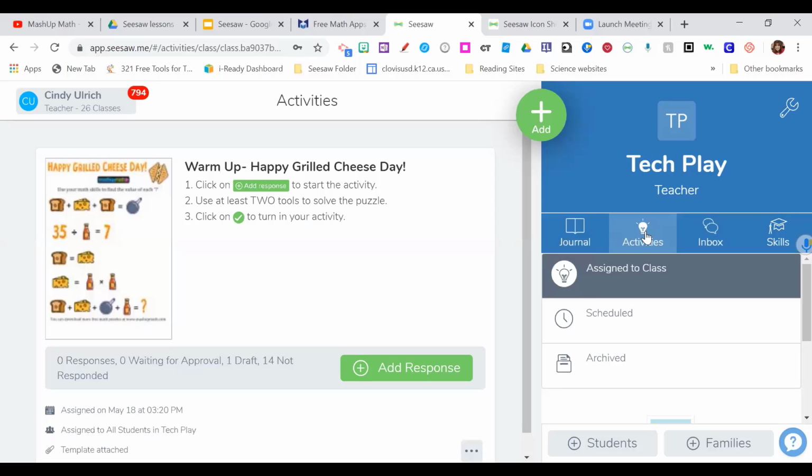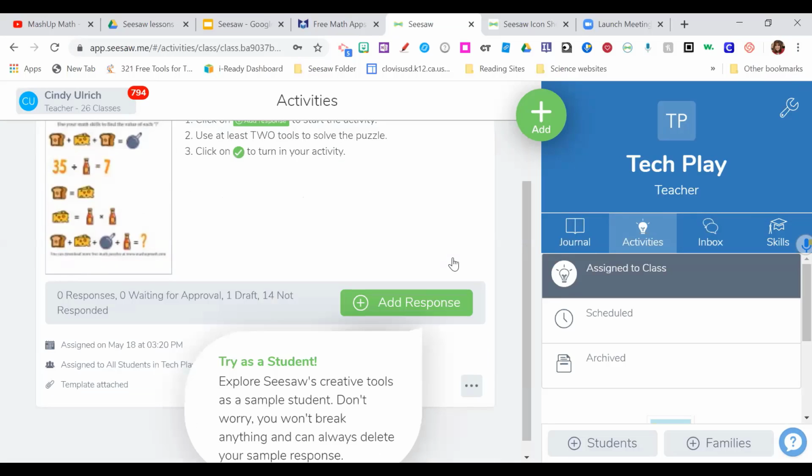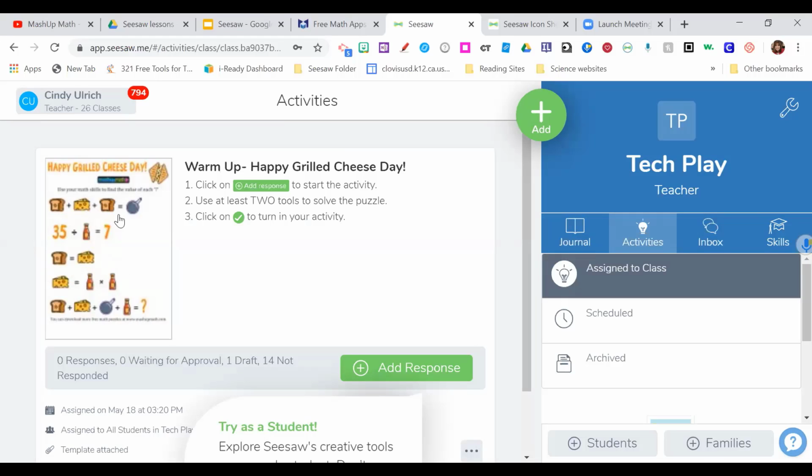So let's have you guys go over to activities if you haven't yet. And you will see over here any assignments that I have posted. So you'll see a little thumbnail of the picture, the directions over here, and this big green add response button. And I always instruct the students, make sure you read the instructions first, like it's a broken record, right? So it says, click on the add response to start the activity. Use at least 2 tools to solve the puzzle. Click on the green check to turn in your activity.